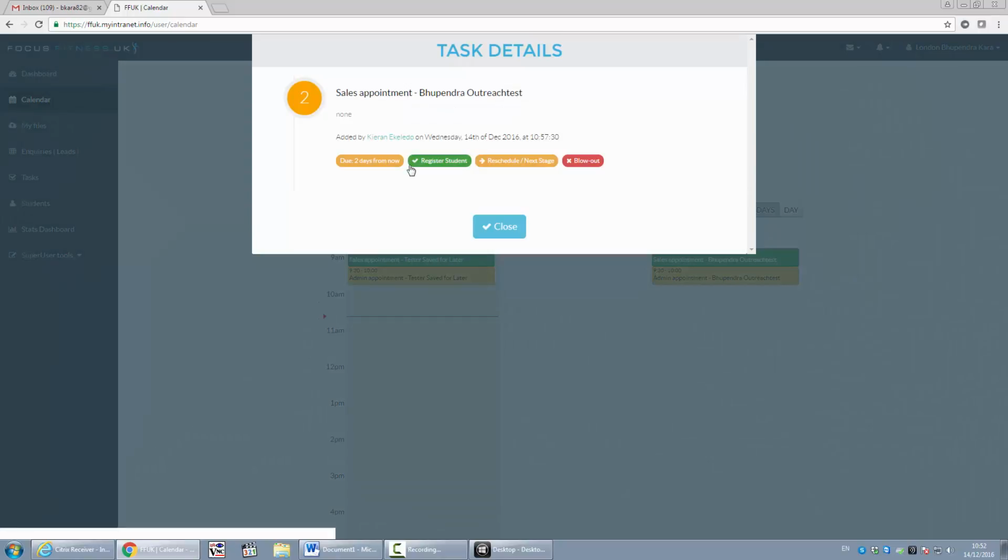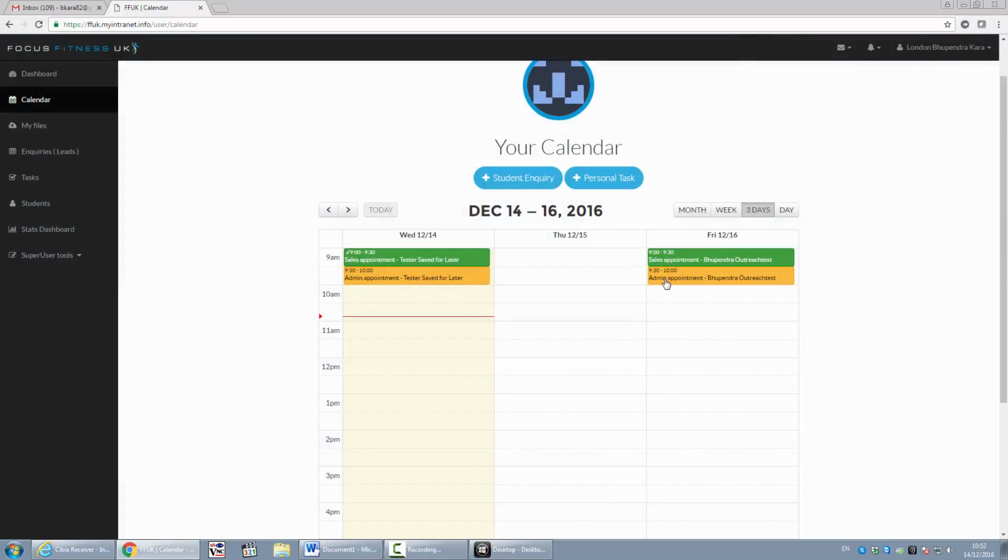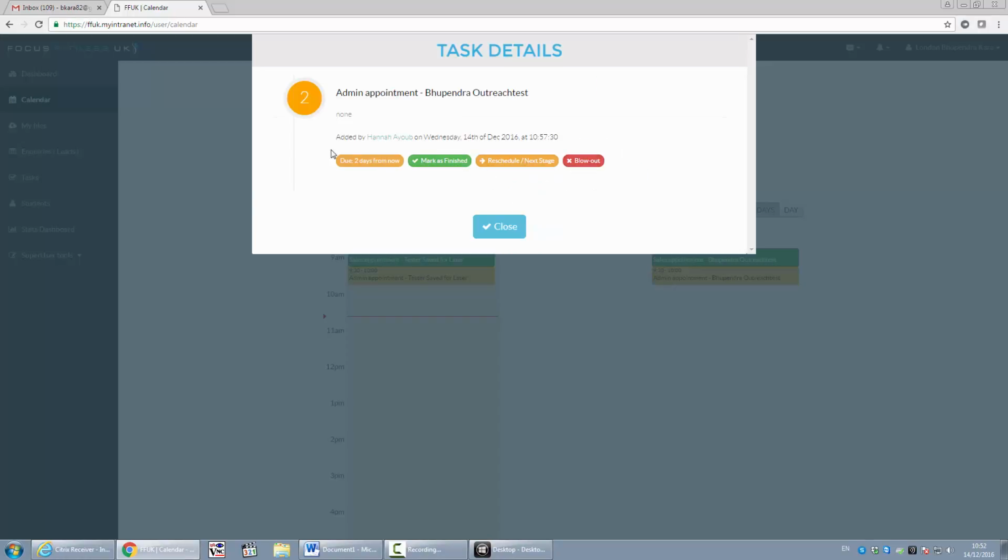If I select sales appointment from here, I can register the student, reschedule it if I need to for a later date, or blow it out. And again, I could do the same with the admin appointment as well, so I can reschedule this to a later date if I need to.